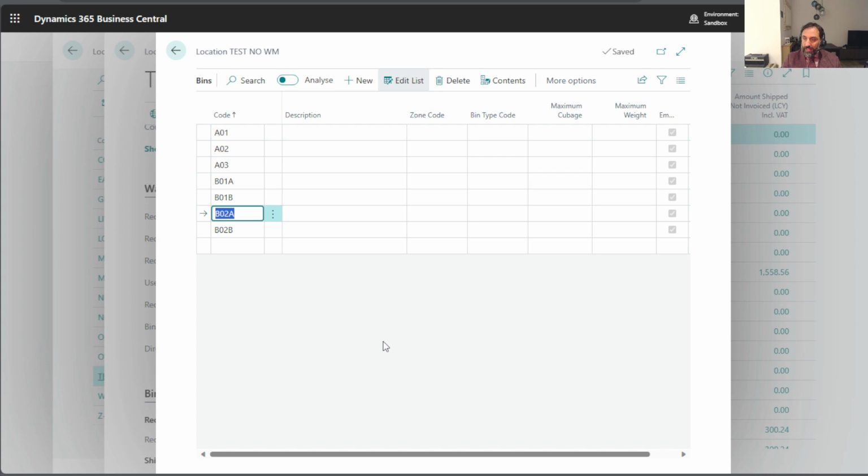So the A and B can be the aisle, the number should really represent the rack, and the last letter maybe can be like the floor level. So B01A should be aisle B, 01 is rack number 1, and letter B is the second floor. A is the ground level, B is the second, and C of course is the top level, right?